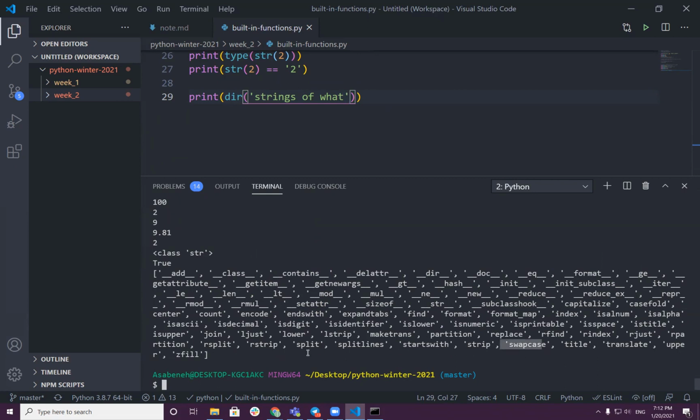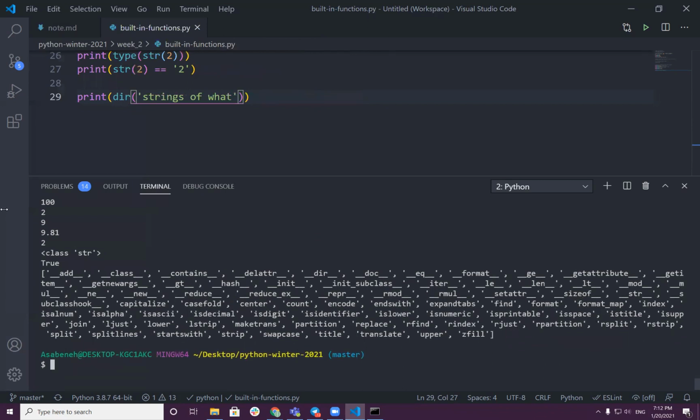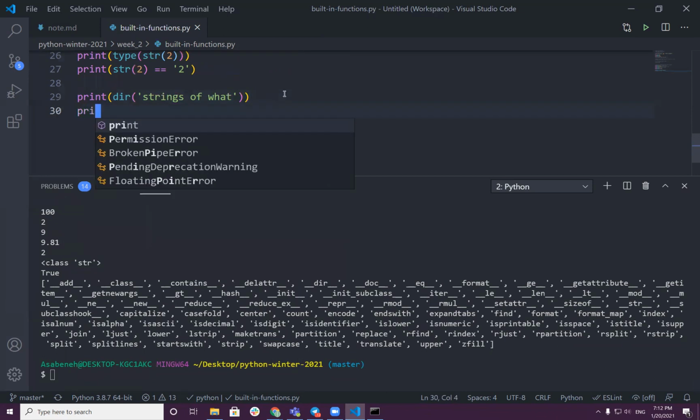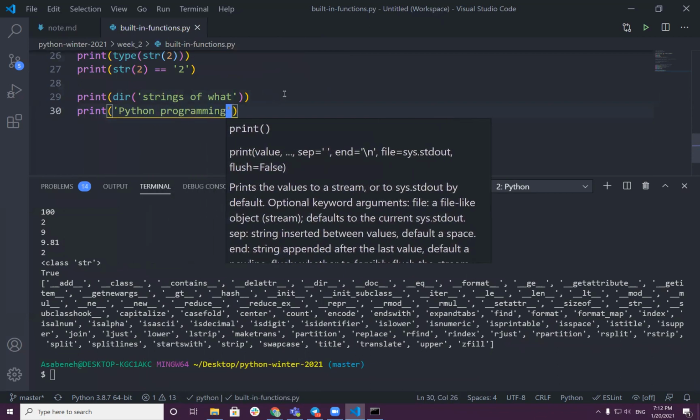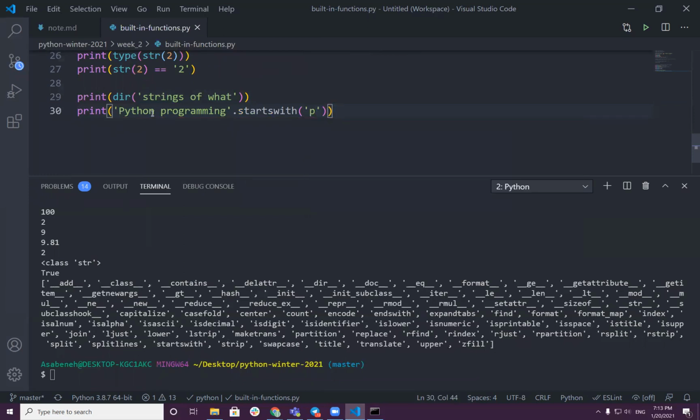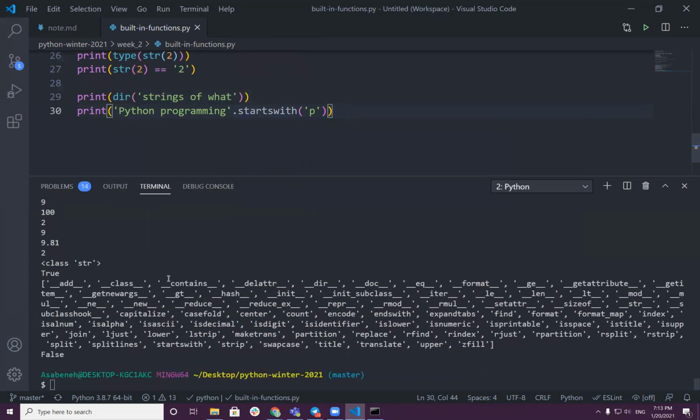For instance, you and I, at least we use split, and there should be some other methods, right? If there is upper, there should be lower. As you can see, I can't see all of them, some of them are hidden. Anyway, you can start with, for instance, let me just show you print Python programming. Does it start with P? Is that true? I'm using just this method, false, because it starts with a capital P. Instead of startswith, it also has endswith.